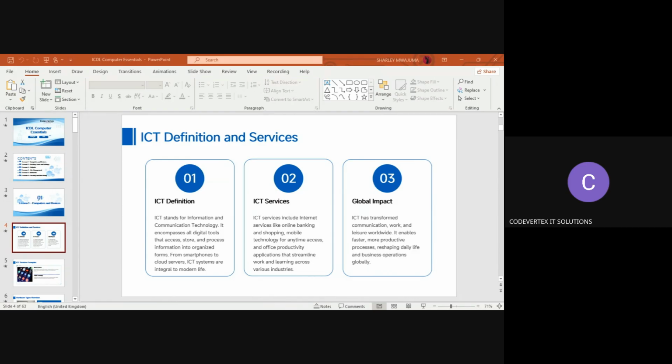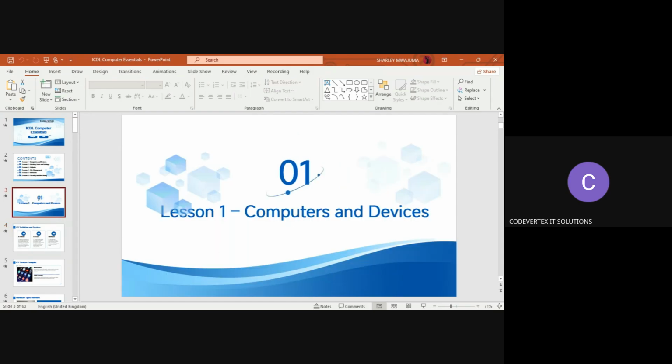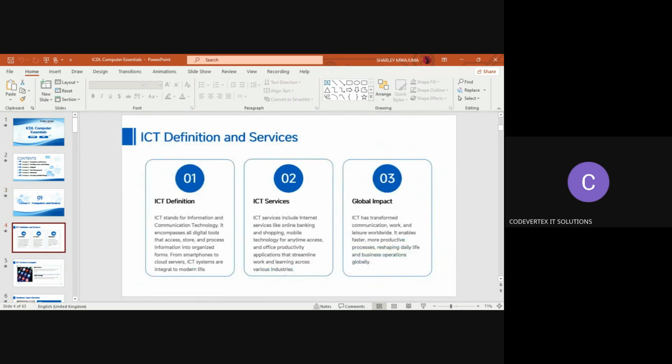Okay, so with the computer essentials, it covers key skills and the concepts in relation to computers, ICT, devices, and software. So the first one will start with ICT.